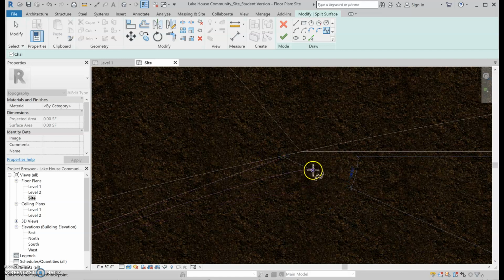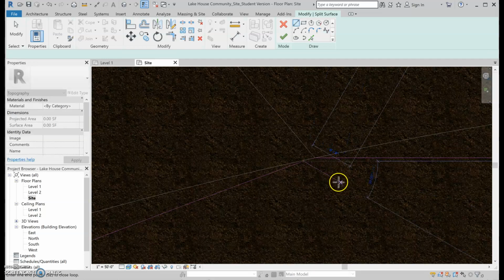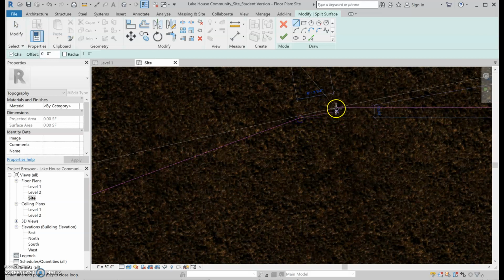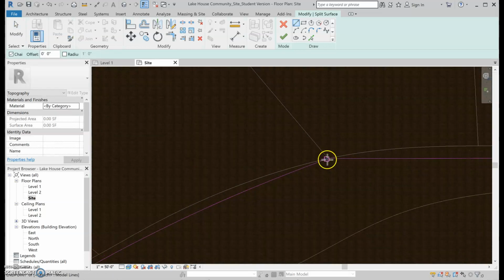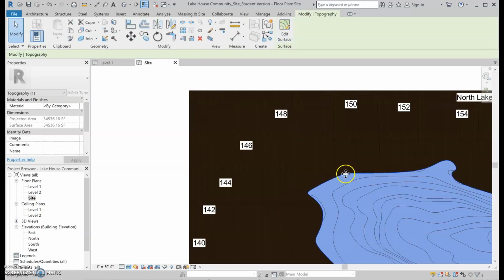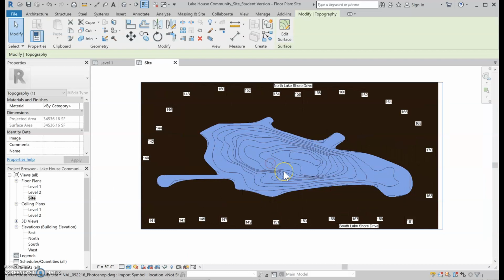I'm then going to hit enter on my keyboard, so that sets it in stone, and hit escape, and then I will connect it with a line. You cannot try to connect a spline to a spline. You want to use the line tool. So as soon as you do that, you're going to hit your green check mark, and now you have a separate surface. See how it's outlining it?